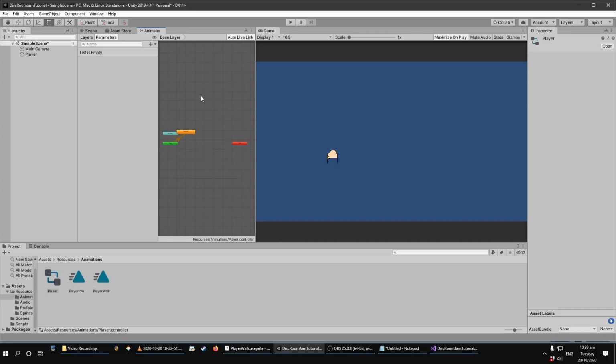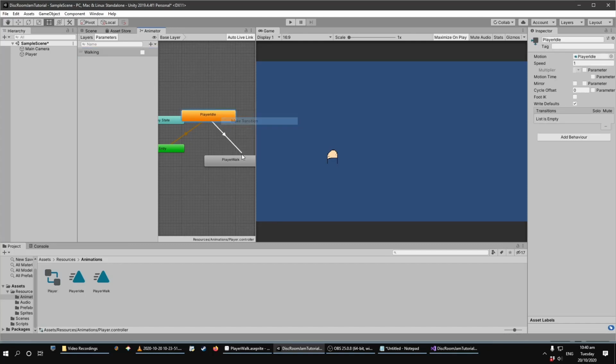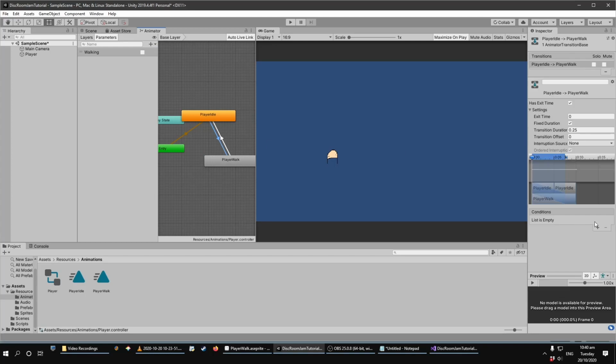So if you open up the animator window, you can see that it just has one state right now. So you can add the other one in, and we can add a boolean to it. Let's call it walking. And let's make a transition from idle to walk and from walk to idle. And the condition is if it's walking, it goes to player walk. If it's not walking, it goes to player idle.